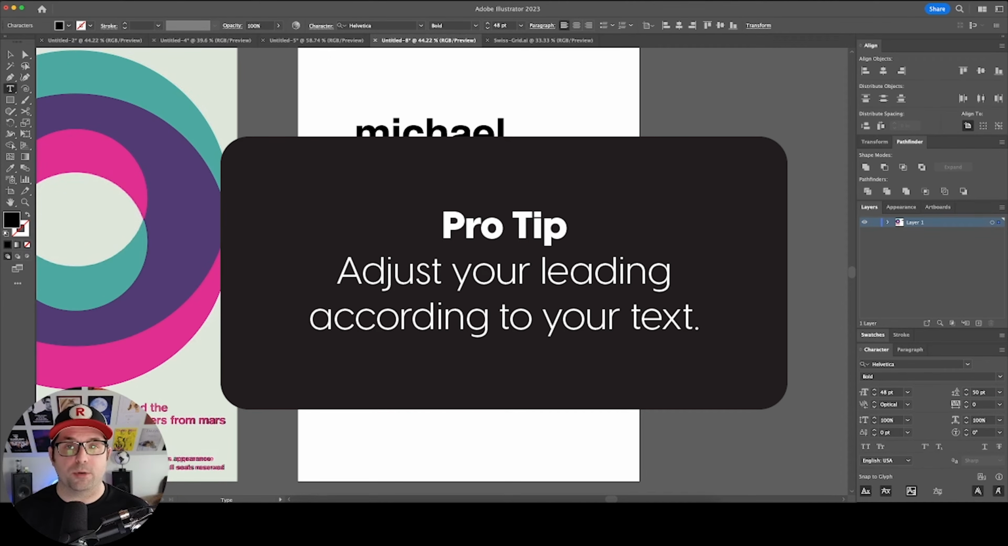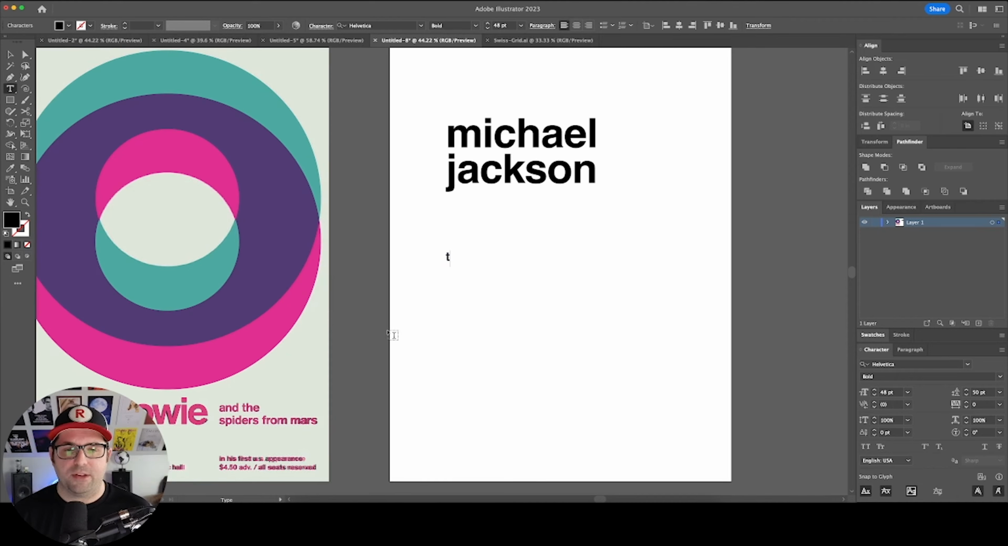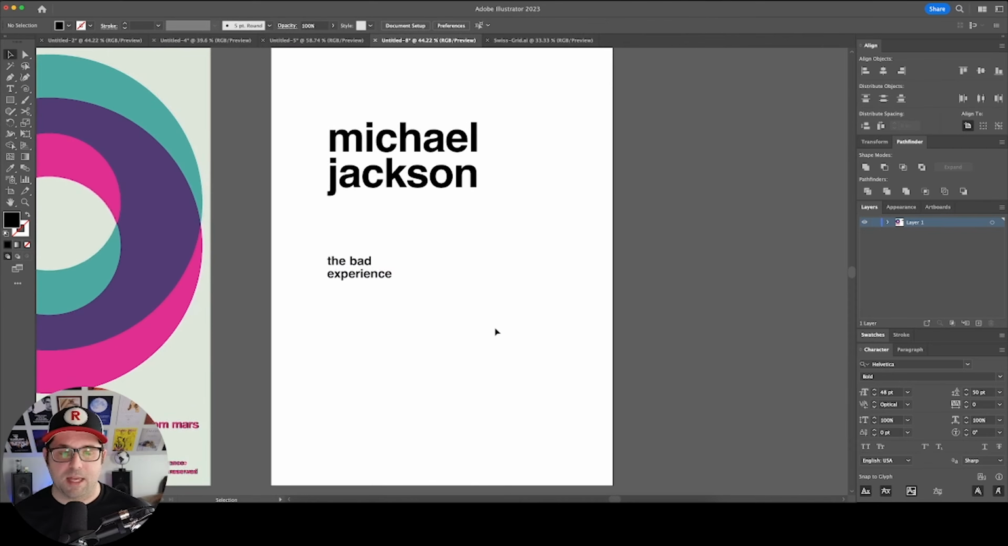And here's a little bit of a pro tip. You want to adjust your leading depending on what your type actually says. Depending on what you've typed out, you may have ascenders and descenders that will get in the way. So just adjust it to whatever your type says. My favorite album by Michael Jackson is Bad, so we'll say The Bad Experience. I don't know if that was a real thing or not. I never got to see Michael Jackson live.